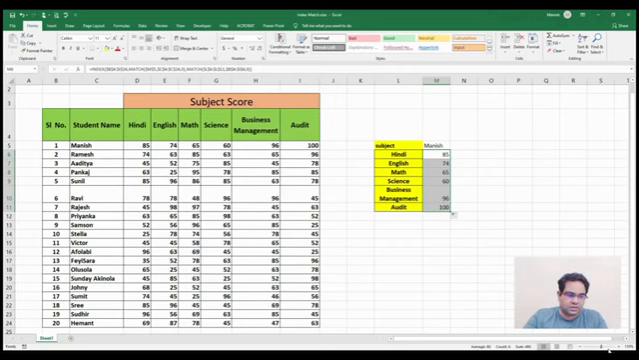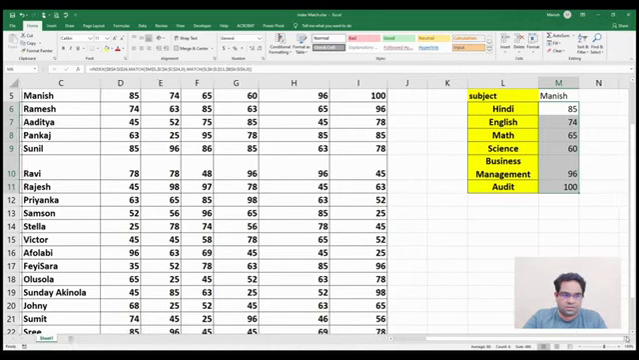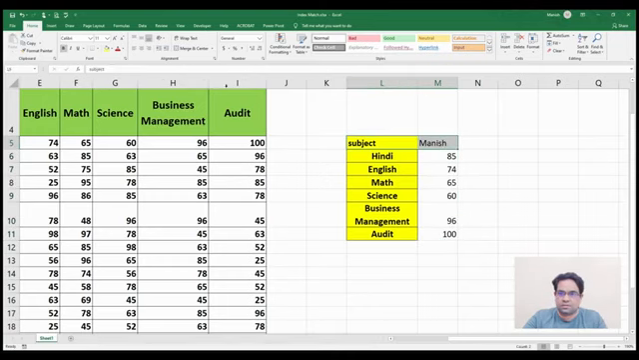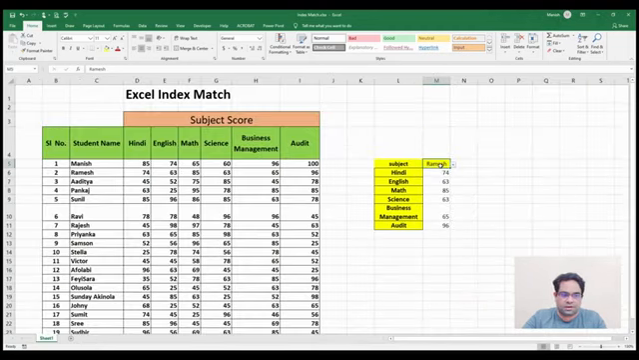Now here you can see the student name came automatically here. Let me make it in a proper way. Now I am selecting some other student, Ramesh. You can find Hindi. Ramesh got 74 in Hindi, and here you can see he is getting 74. Now Pankaj, he got 95 in math. Here you can find math 95 he got.